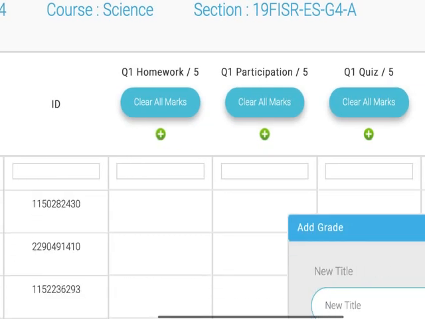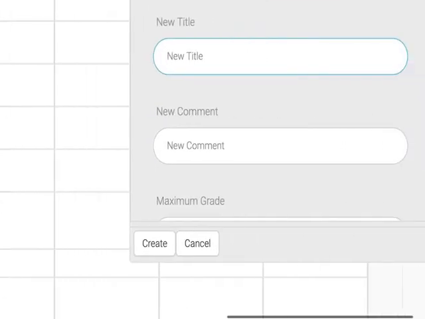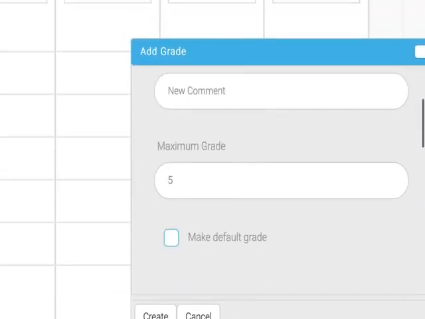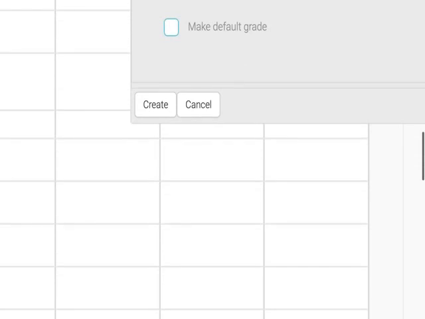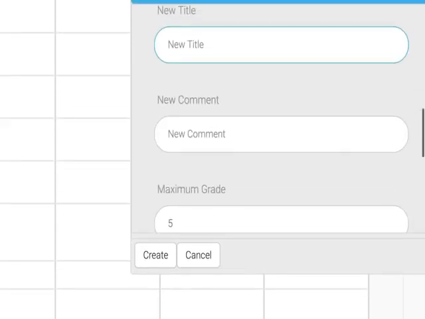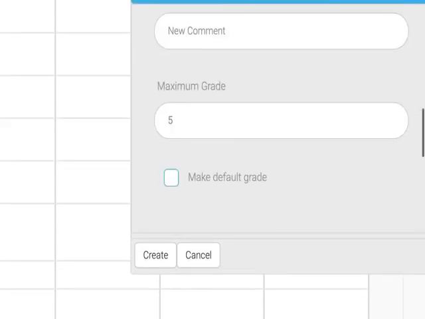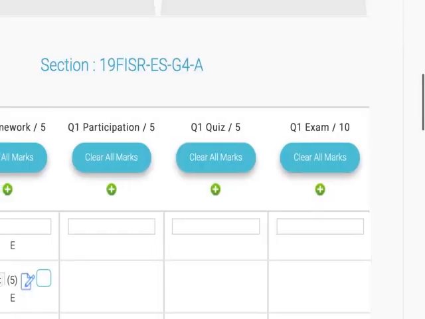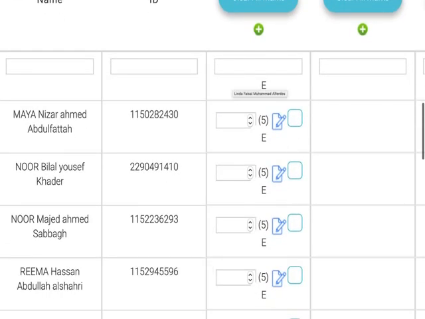Now, here it has add grade, you have to click on create. You don't have to fill this out, by the way. Just click on create. And here we go. You can put the grades for homework now. 5, 5. You see how I can write it in now?